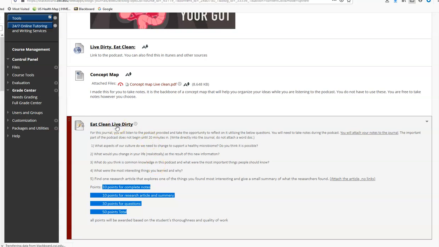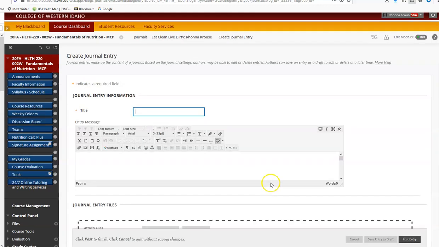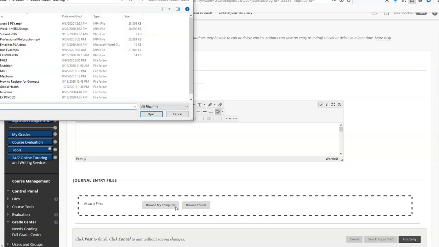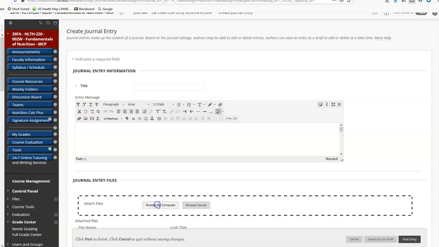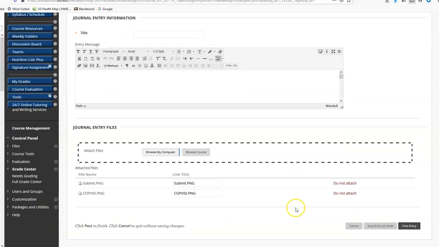So once you make your post, if I'm going to create a journal entry, I'm going to title it My Cool Microbiome. I'm going to title my stuff and look here, browse my computer. So this is where I'm going to make 2 attachments. You can make multiple attachments here. Say I want to make this attachment, I'm going to open that. I'm going to browse my computer again, and now I've got multiple attachments. Okay, and so you can totally prep this on another document and then submit it.